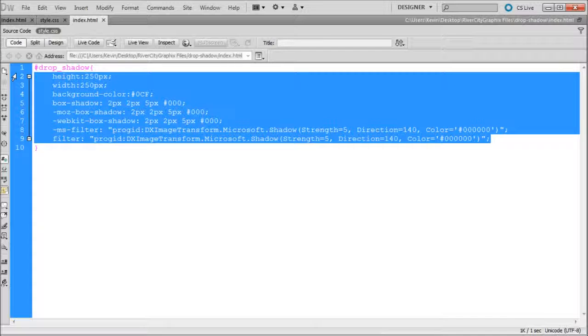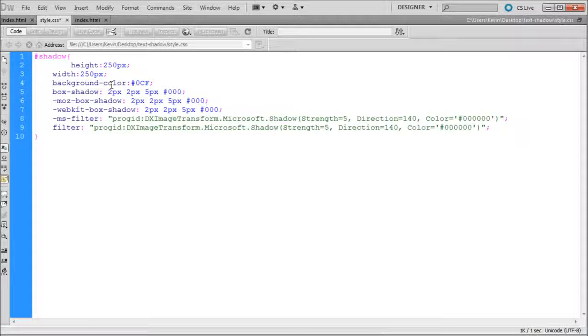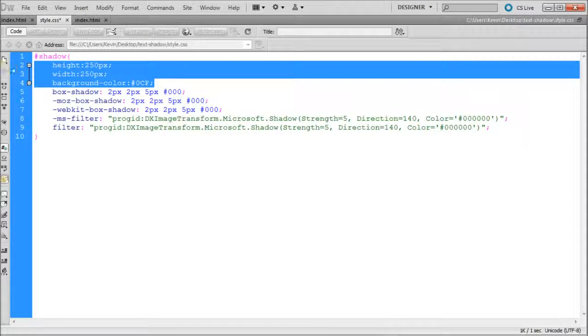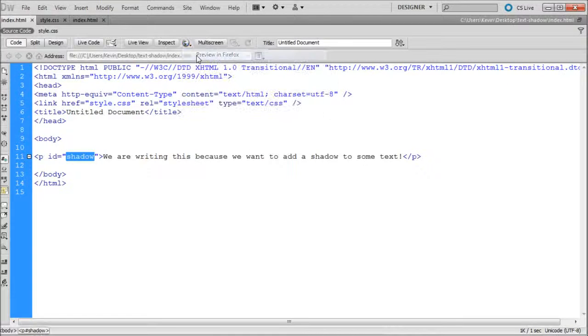Don't worry if you didn't see that tutorial. I'm not actually going to be using any of this code when we actually add in the text shadow. I'm just doing this kind of as a proof of why we cannot use this code. So I'm just going to delete out the height, width, and background color because that would just make it confusing. And I'm going to go over and preview that in Firefox.